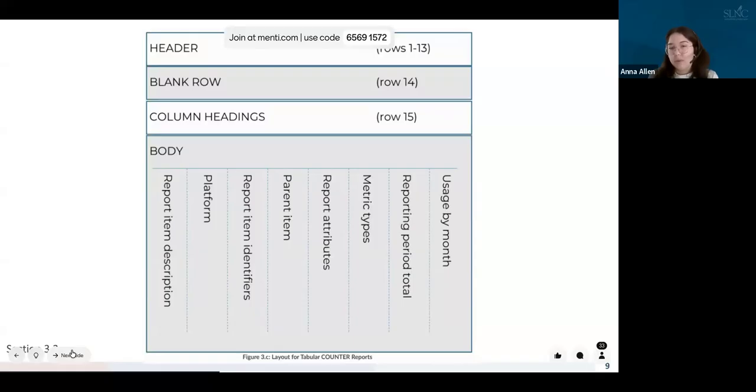And then the body is what most people are looking at, and that has your information like database name, number of searches, number of investigations, et cetera, et cetera. Next slide.